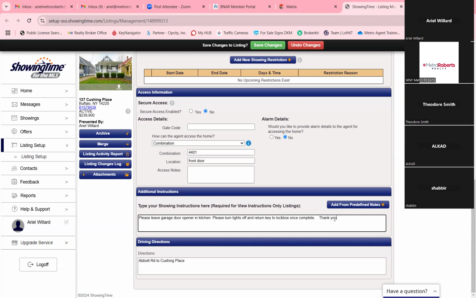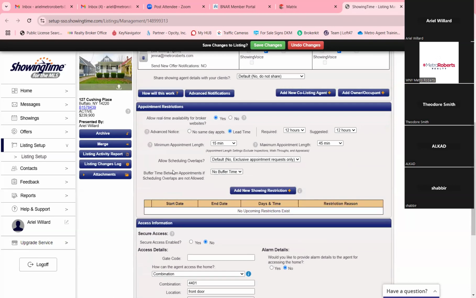Another good thing you can have here would be maybe there was an alarm. So you can do alarm details up here. And if you have an alarm that maybe when they get in, they have to type the code in very quickly, you could put that up here as well as down here in your showing instructions. And then also directions. I know everybody uses GPS, but I just try to make it as basic as possible just so they have something for you.